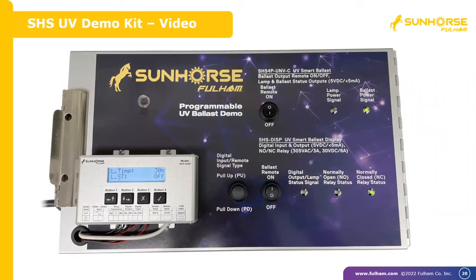Here we have pictured our new UV demo kit. We specifically designed this to showcase the new technology found in our UV Smart Ballast and our UV display. And now I'll have Stephen Flemings give an overview of how to use this UV demo kit.